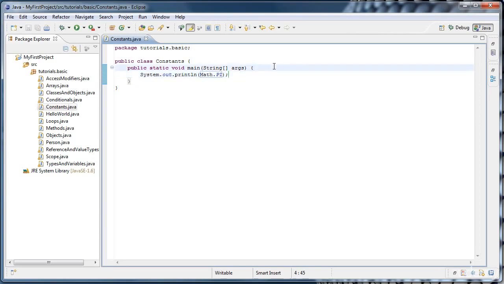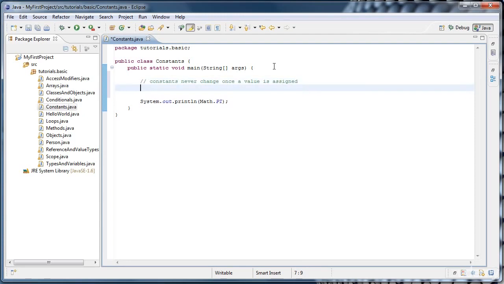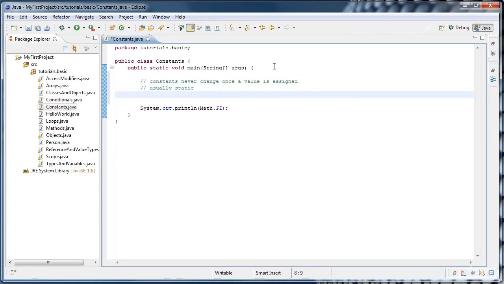So what do we know so far? We know constants never change once a value is assigned. We know that, at least judging by the example we've seen, they are usually static. And we know that by convention, constants are uppercase. So how do we create our own constants?